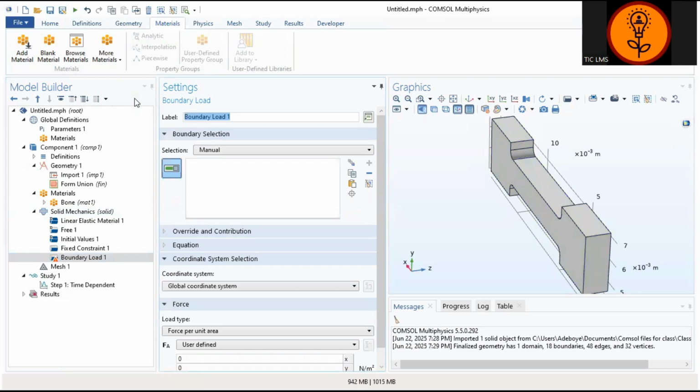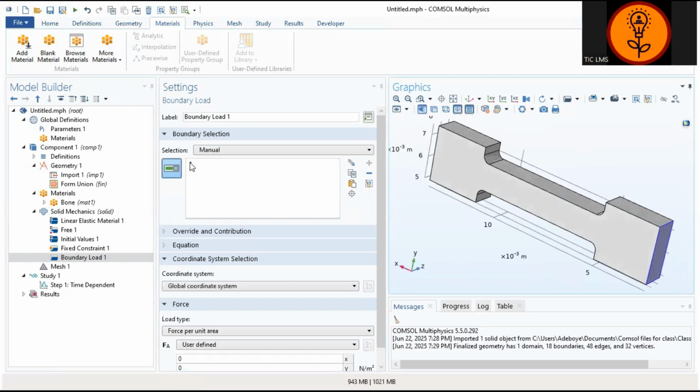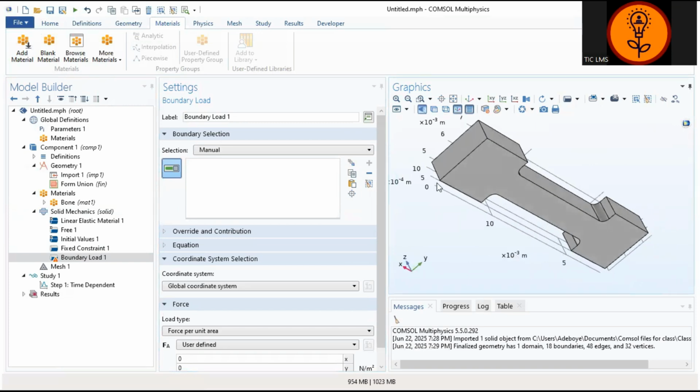Okay, now under the boundary load, we want the load to be on one particular side of this model. So that's the load of the force. Now it's not going to be here because that's a fixed point, so we take it out, click on it and take it out. All right, then let's turn it. Let's say we want the load to be on 18. That's the other end of the material.